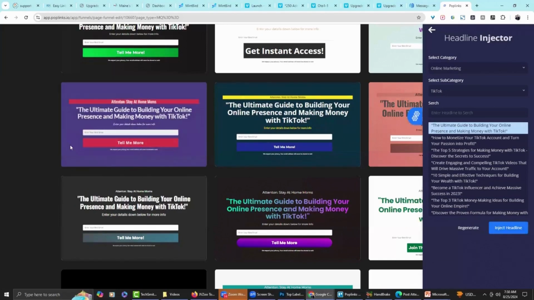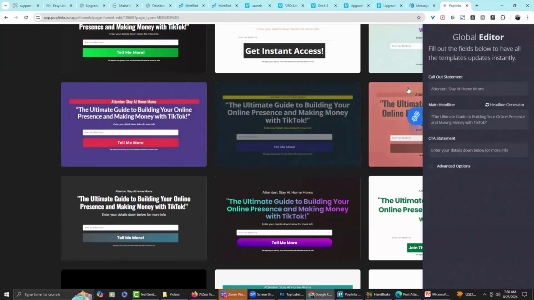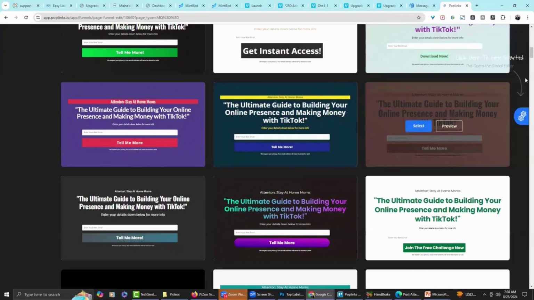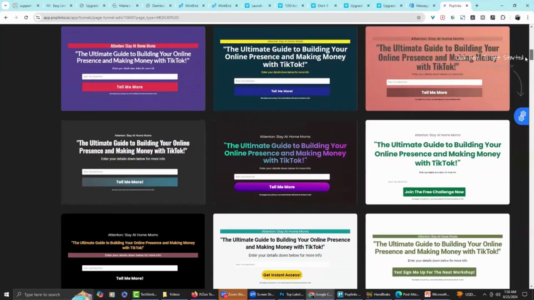Inject the headline. So now look, it just went and injected the headline in all of these pages, and you're able to do that from your phone.